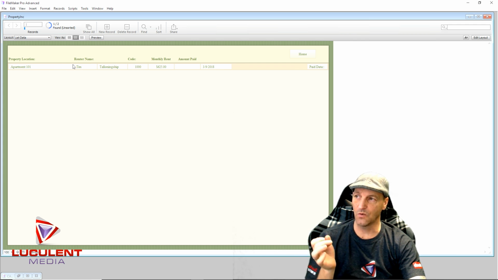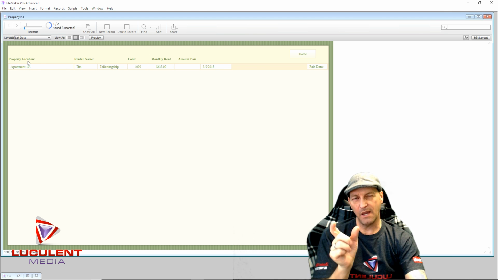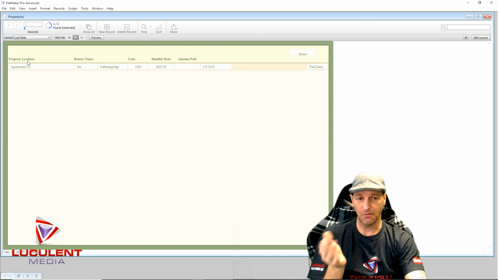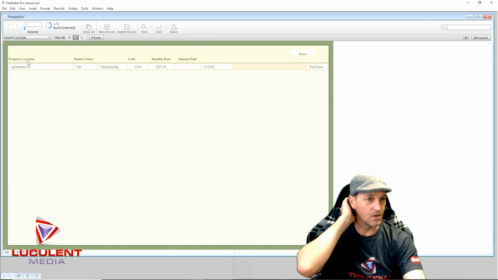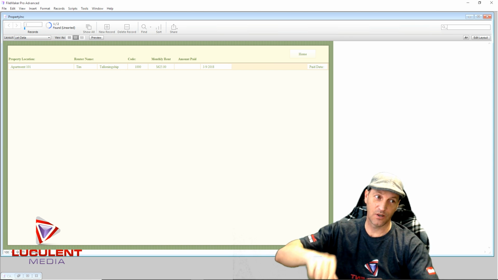Or if you didn't want to, you can always have the property location more defined, so that you can actually send them a letter saying pay your rent now, whatever the case might be. Most of the time it's pretty simple. You just call them and say, you know, pay your rent. Of course, most of the time people know they need to pay their rent, and if they don't pay their rent, they're going to be out.